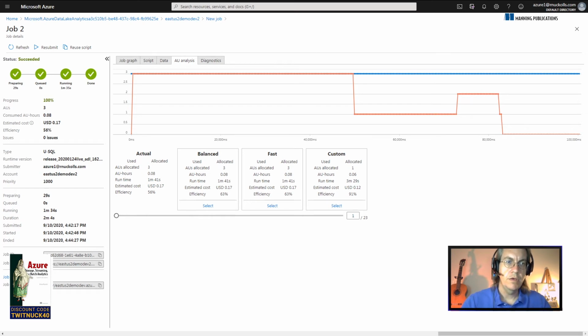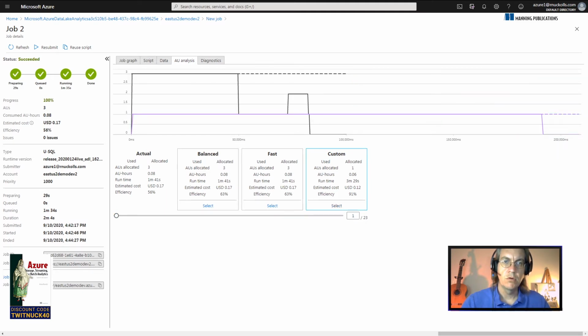In the case of this job, we used 3 AUs. We had 0.08 AU hours altogether, so our charge was 17 cents. Our efficiency was 56% on this one. We had a bit of data here, but we didn't have enough to make full use of all of the AUs for the entire period. And if you are running anything over 1 AU, then you're unlikely to get anything close to 100% efficiency.